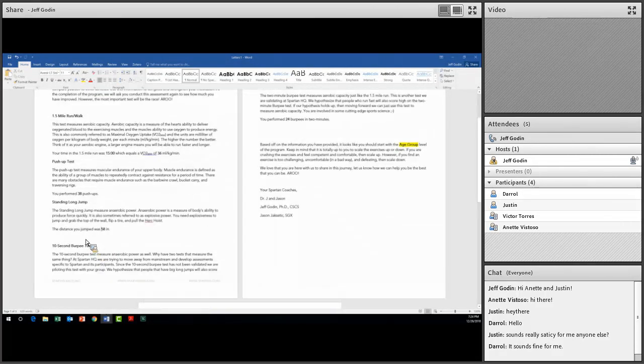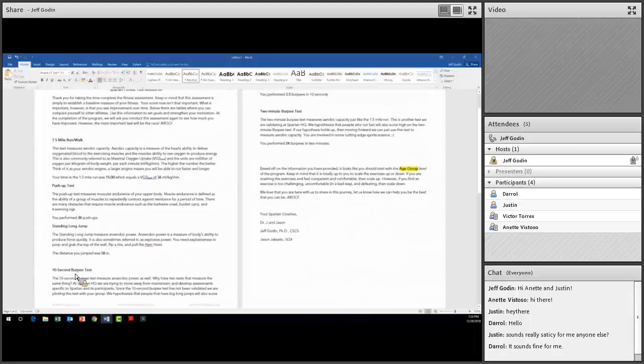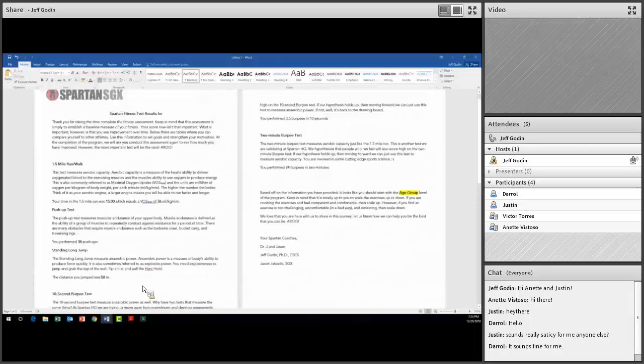I was also experimenting with different versions of the burpee test. I had a 10-second test and also a 2-minute test. One is supposed to measure power, the other is supposed to measure endurance. I'm trying to look for a relationship between the burpee and the 1 mile run, and also the standing long jump, to see if we can come up with our own fitness test.